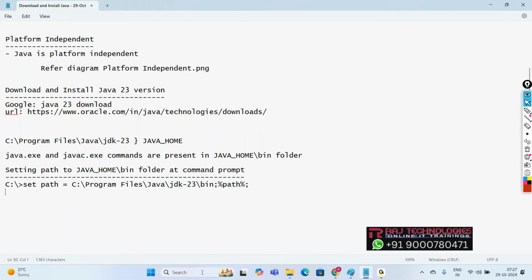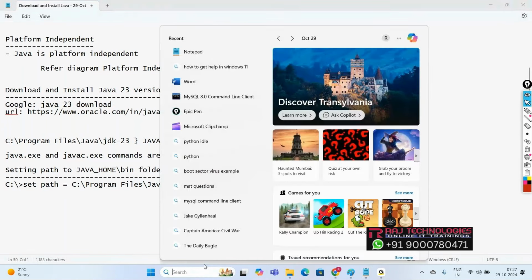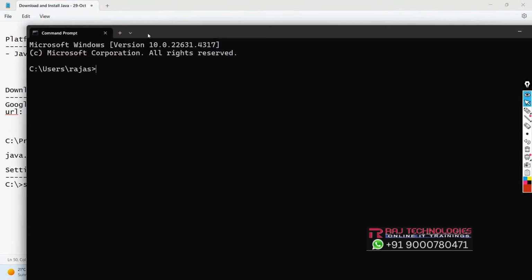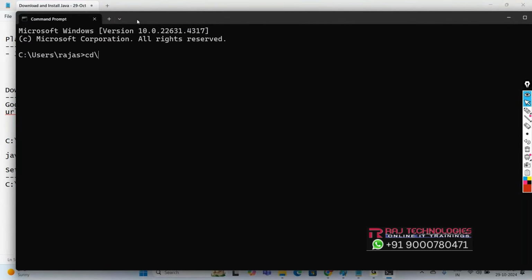So open command prompt by typing cmd in search. Then go to C drive. When you say cd slash, it goes to C drive. Then use the command set path equal to C drive Program Files Java JDK23, then slash bin folder, semicolon, percentage path percentage, semicolon. So we are informing it to go to the bin folder of JDK23 to use the commands. That is the use of path setting.